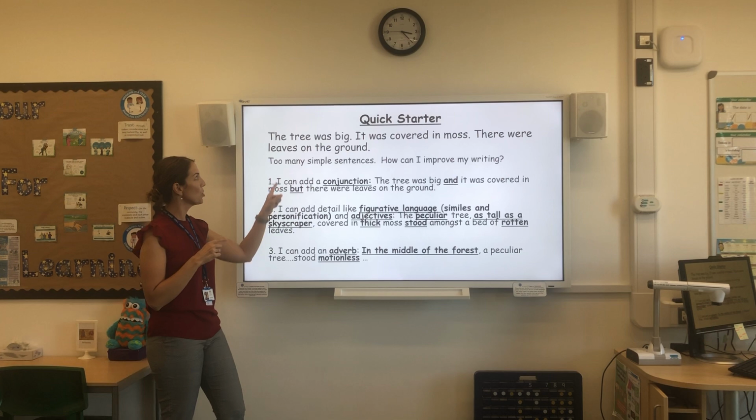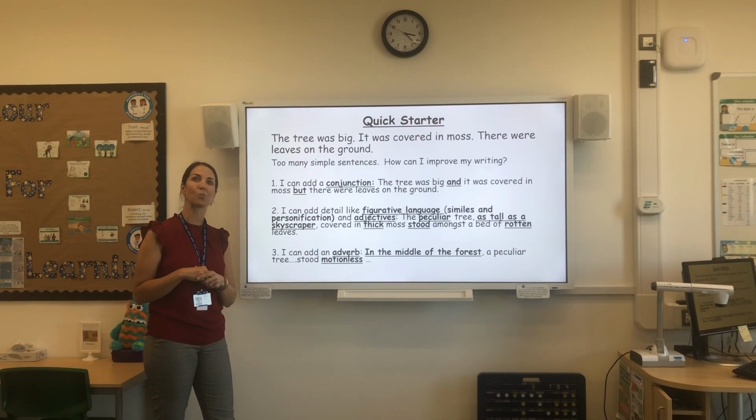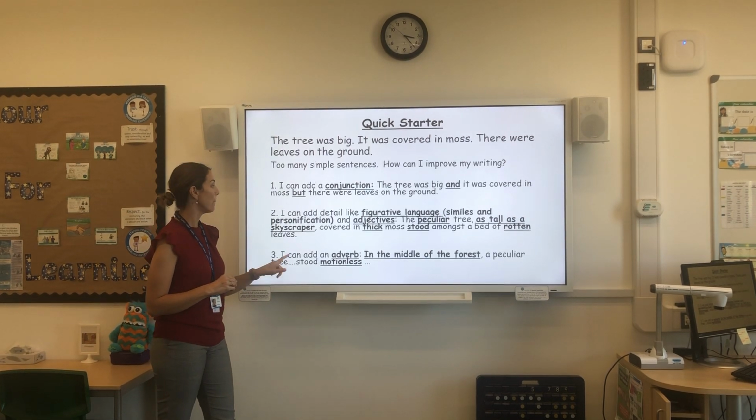So have a think about your 3 sentences. Which one of these 3 did you use to make your sentences better?